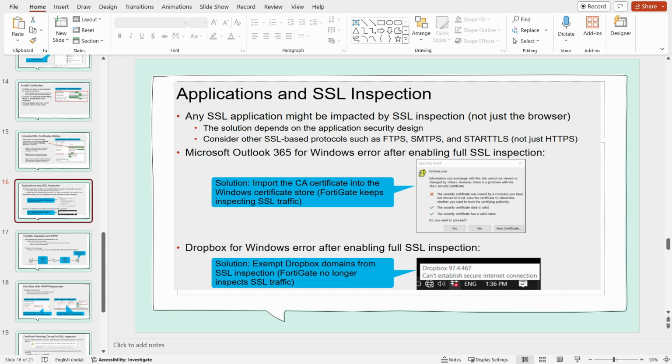Hello everyone, this is our next video of the Fortinet NSE 4 series. Today's video is a continuation of certificate operations, and we will discuss a few scenarios, a few workarounds, and some other operations needed related to the certificate operations. So without any further delay, let's begin the video.